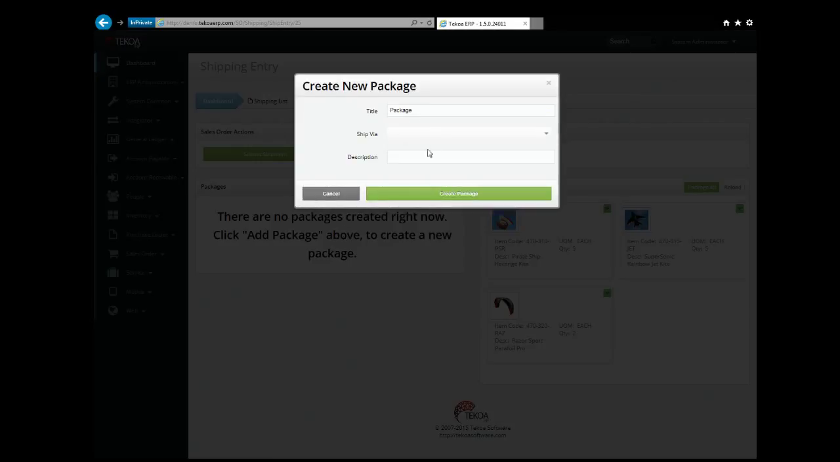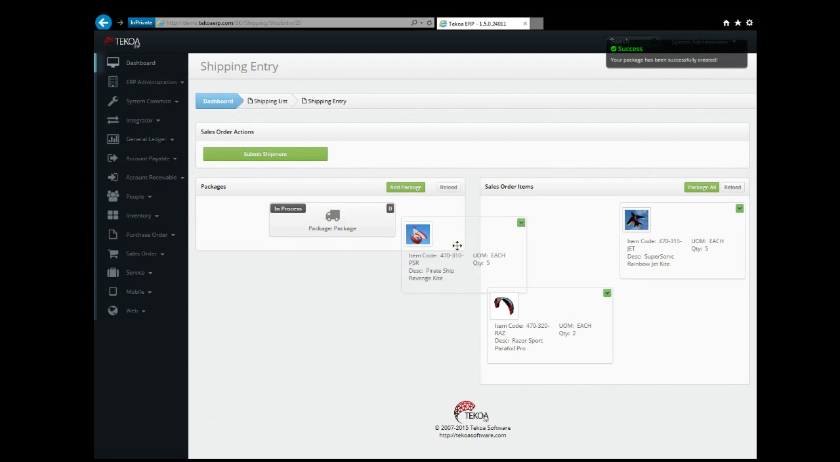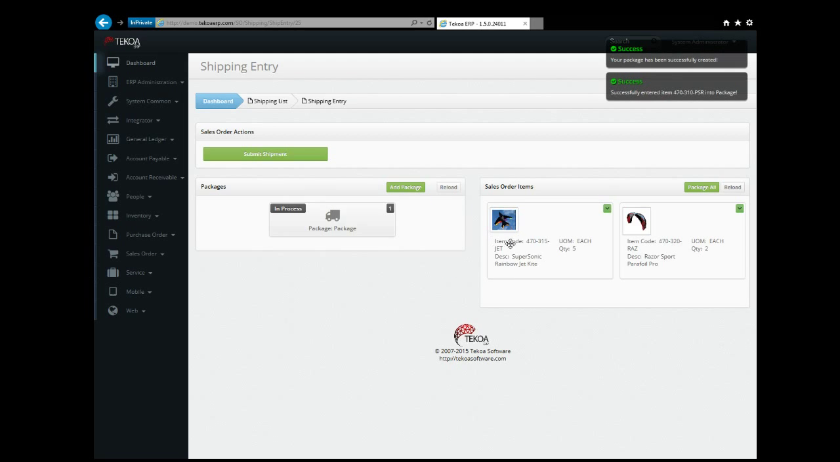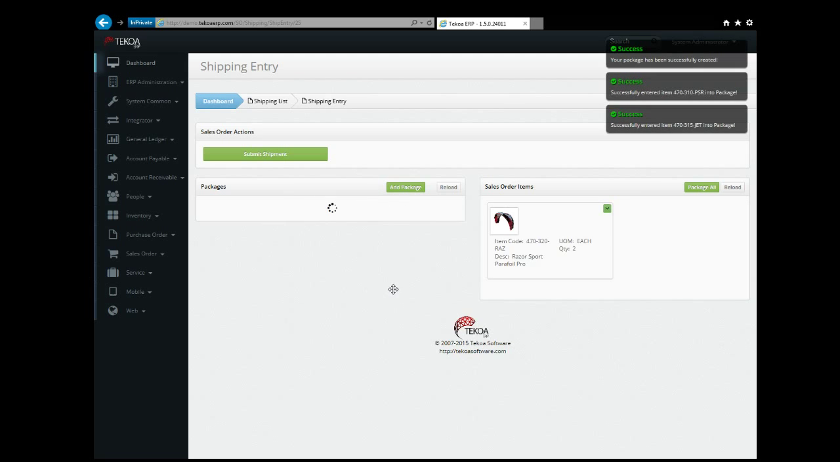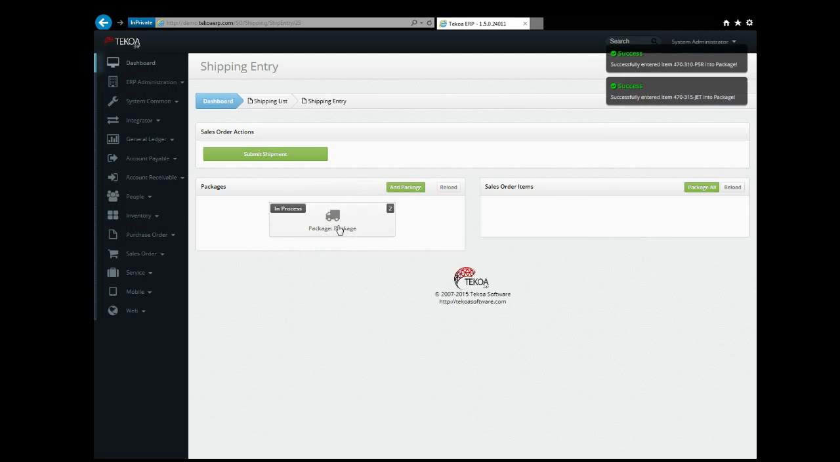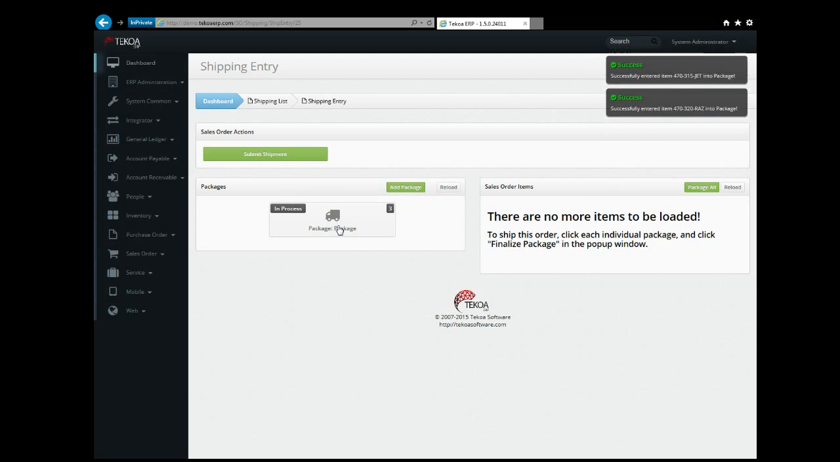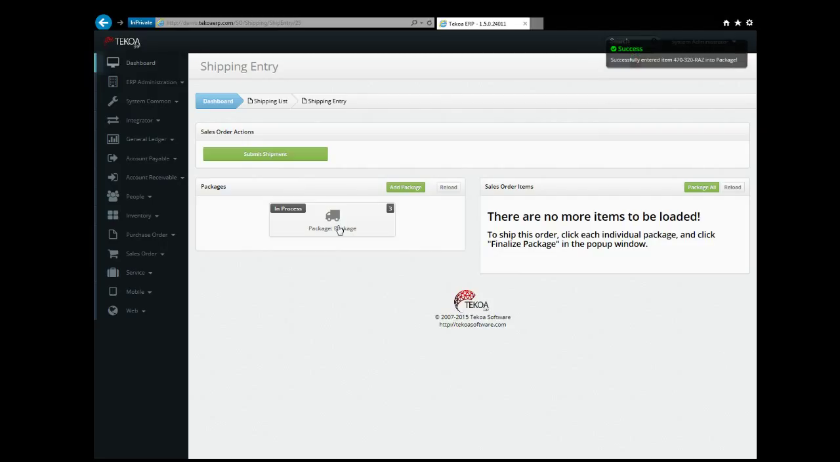I'm going to add a package and select a ship via, and then I can just drag product over and stick it in the package, right? As I do that, I can then finalize that package and add a tracking number, a weight, and a freight amount, all of that. So it's full shipping data entry functionality within that.